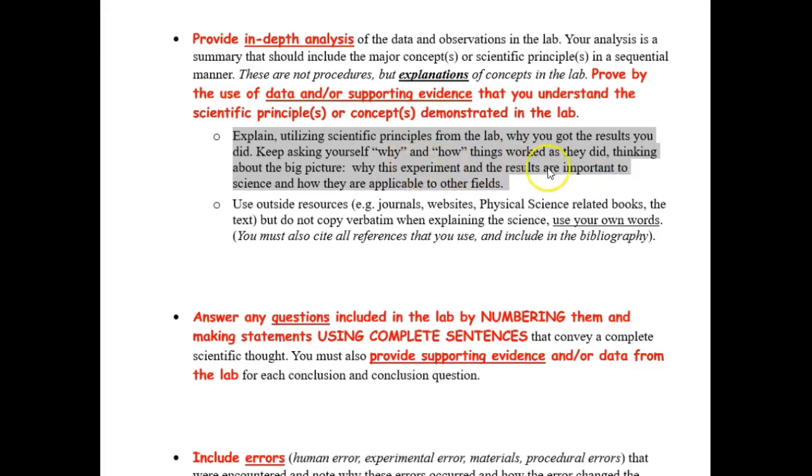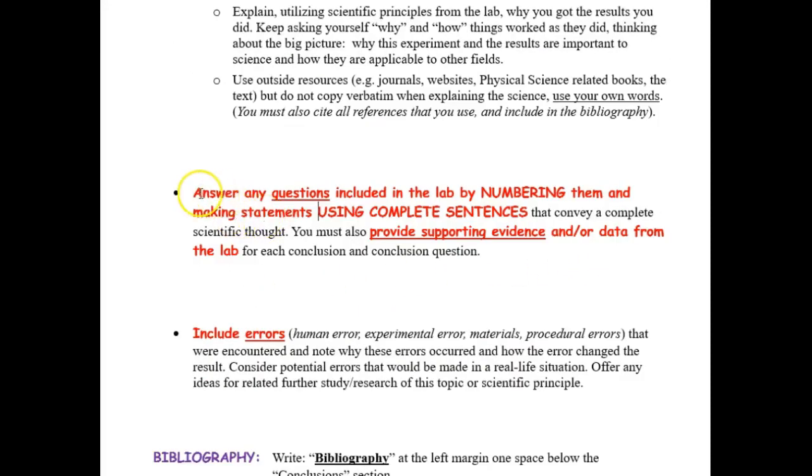Why this experiment and the results are important to science and how they are applicable to other fields. You can use outside resources. We encourage that. Journals, websites, physical science-related books, the text. But do not copy verbatim when explaining science. Use your own words. But you must also cite these references that you use and include them in the bibliography. The next section, you answer any questions that are included in the lab by numbering them and making statements using complete sentences that convey a complete scientific thought. You must provide supporting evidence or data from the lab for each conclusion and conclusion question.